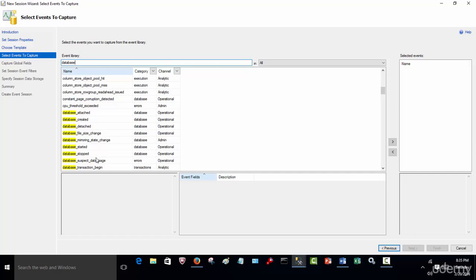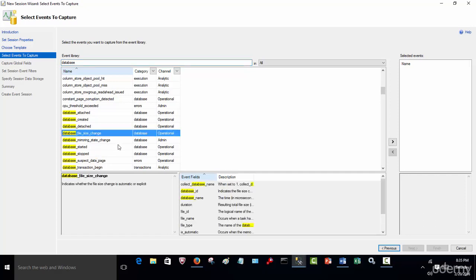Well, as I said, the demonstration that I'm going to be utilizing is this one. And as you can see, the category is database. The channel, or the properties of that, is operational. So what I want to determine is, I've created a database and I want to discover, or I want to record, if anything changes the size of the database. So this is what I want to select. And this is the event.